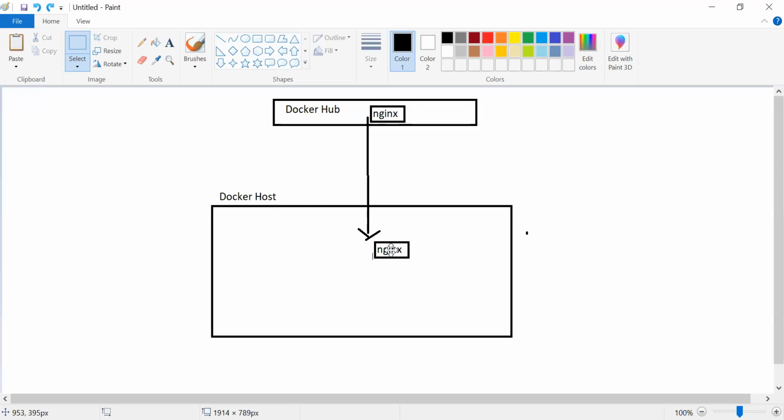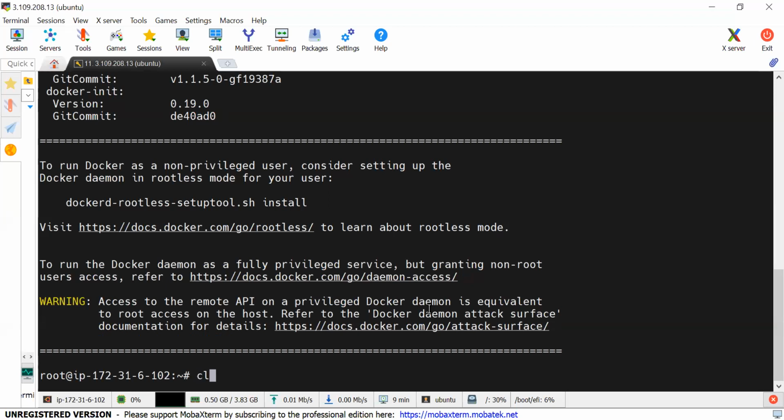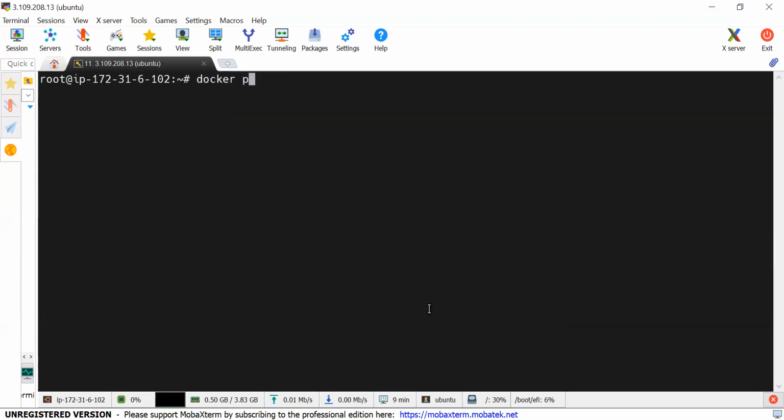We need to download this into our Docker host machine. For that we have a command called docker pull. This is a very important command. Docker pull the nginx latest image. These tags we will come to understand later. Nginx latest means the Docker images will be versioned. Today it is nginx v1, tomorrow it may be v2, like that. So we are trying to pull the latest version of the nginx Docker image, which is there in the Docker hub.